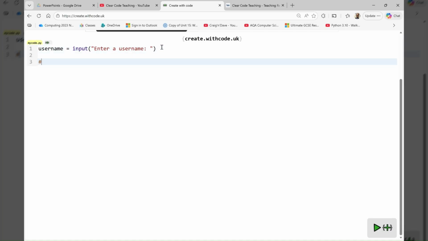Line number 3, I'm going to add a comment. I'm not going to add too many comments. Make sure the username isn't blank. And this is how you do it.